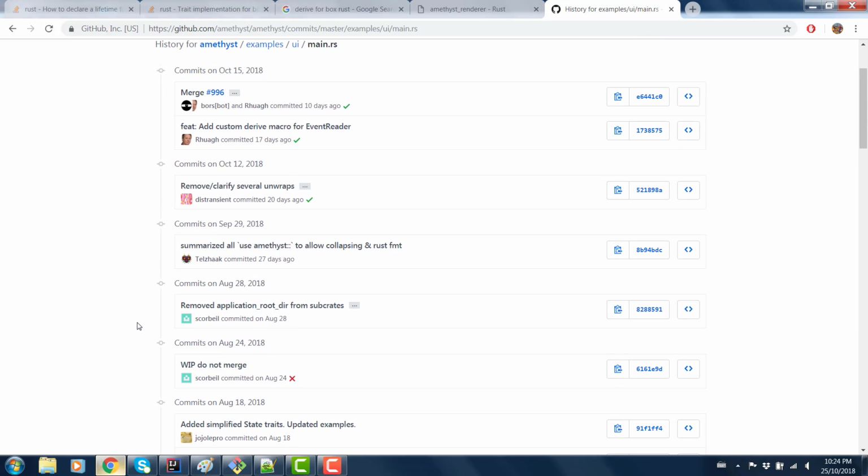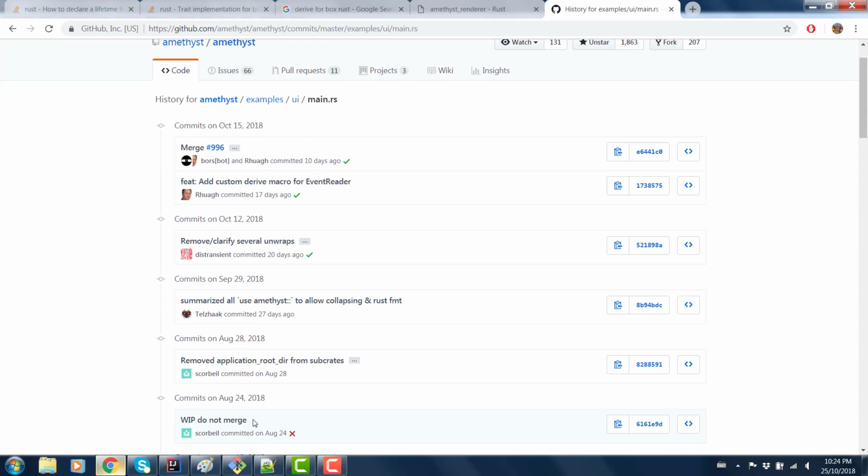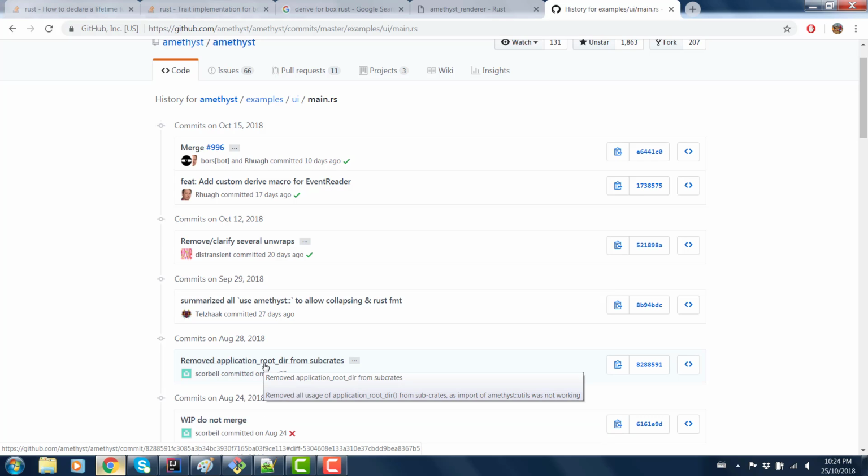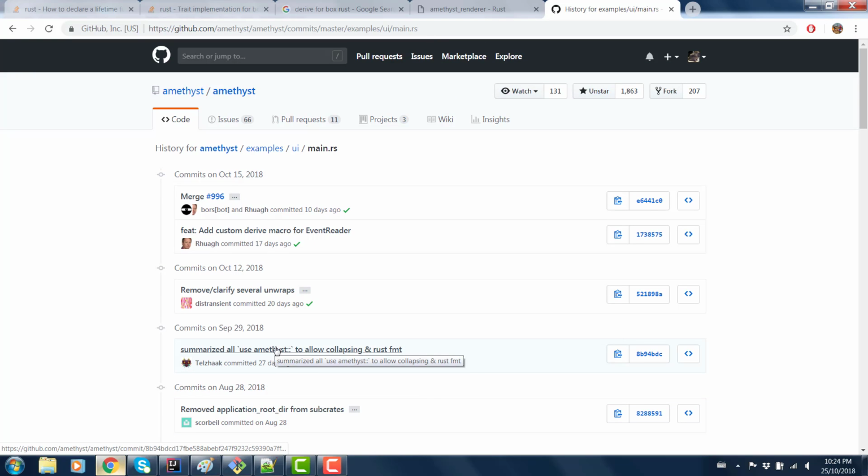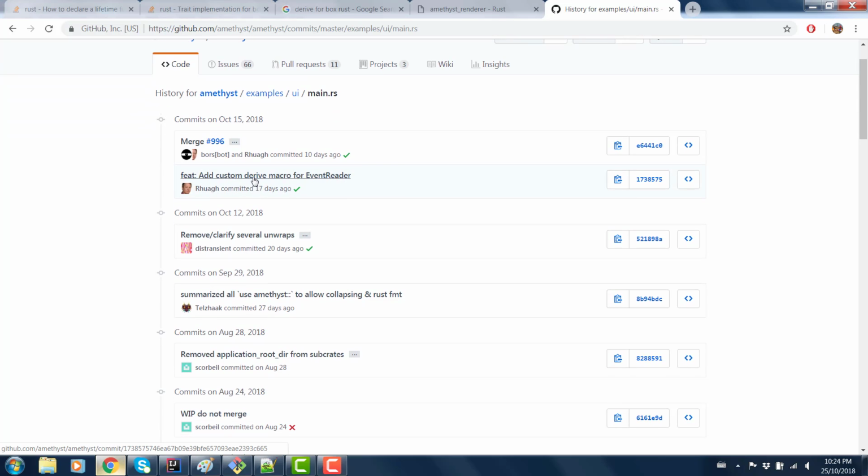Simplified state traits. Okay. Work in progress. Do not merge. Why is that in here then? Okay. Yeah. Makes sense. Move and clarify unwraps. Yeah, that's always a good idea. I feel like it's a code smell in general if you have to actually use unwrap somewhere. In general, you don't want to be using unwrap, period, so you should try and structure your code so you don't ever have to.